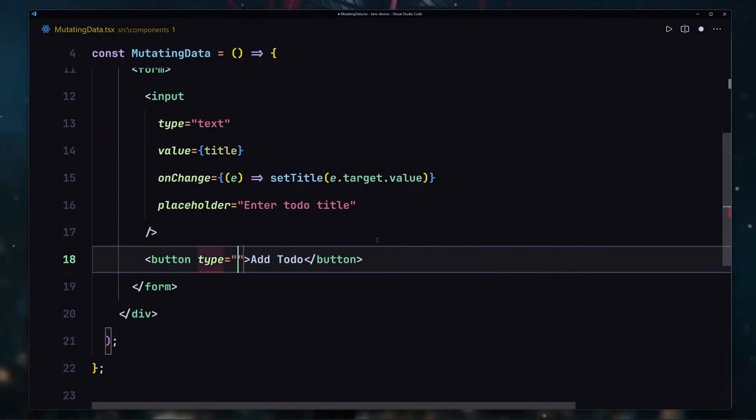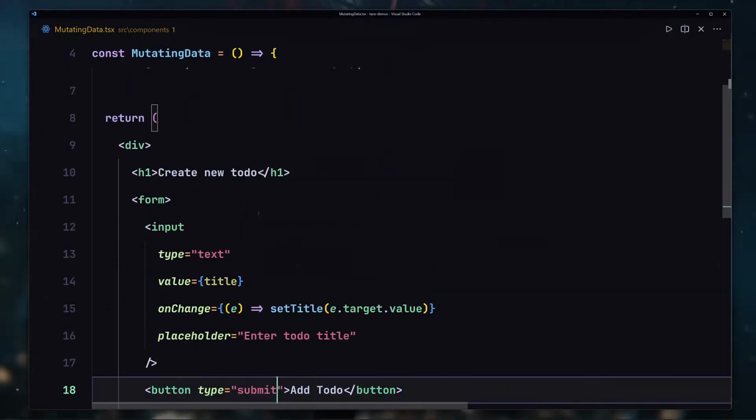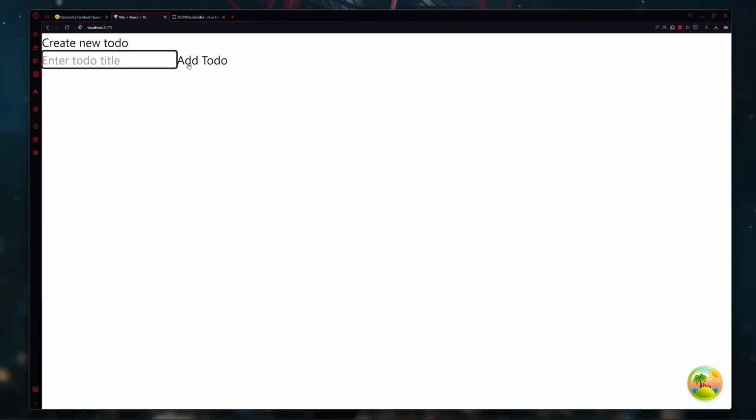Now underneath there, we are going to be creating our button which allows us to add. I'm going to also pass the type, and the type will be set to submit. Submit like that, and now if I save my file, that's totally done. And here you can see we are now getting our input field and also our button.